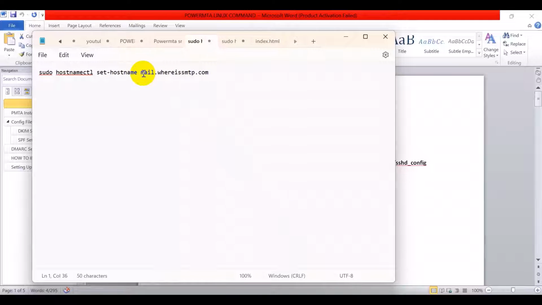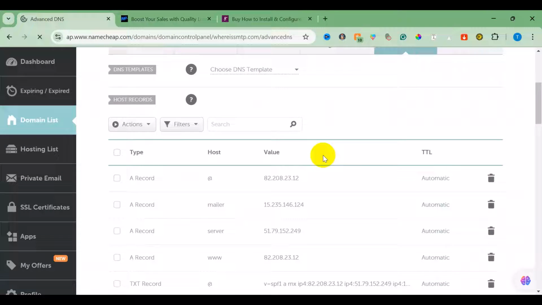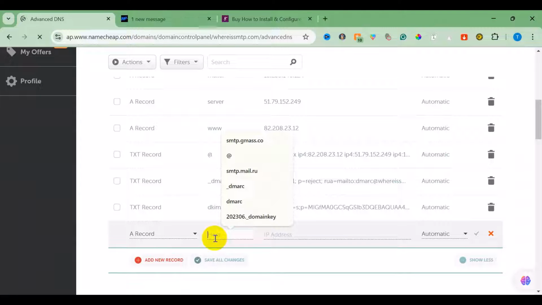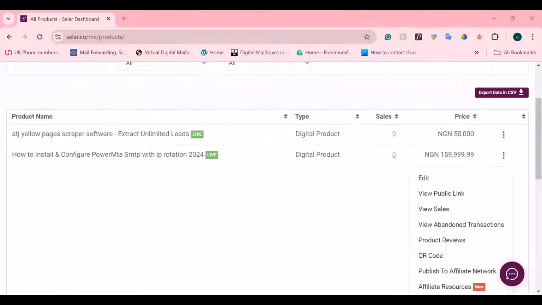Then after making the changes with this command, the next thing is to go over to your domain to create an A record. Still loading. Just click on add a record, click on add, enter. If you want to install it on your root domain, your main domain, just enter @. Then enter your IP address. Let's copy our IP address again.